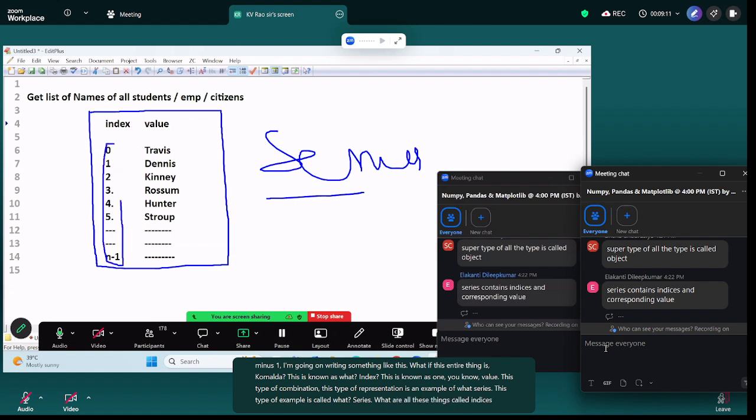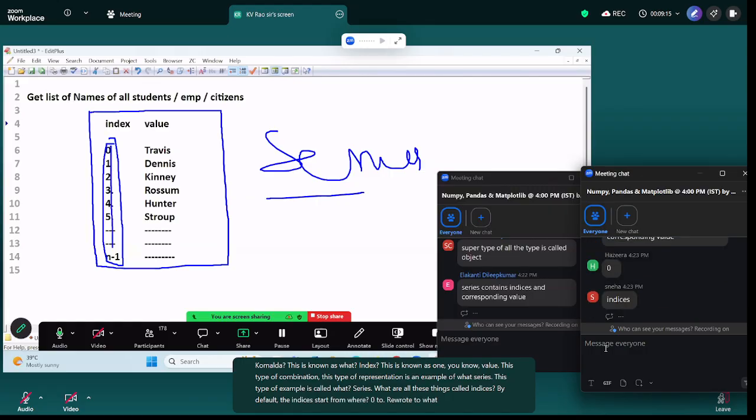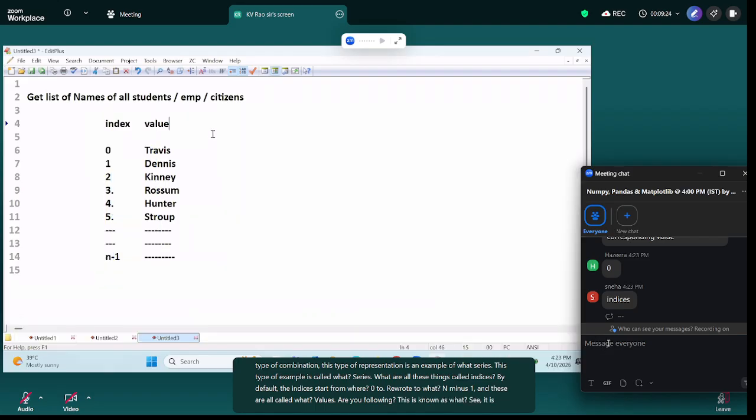Indices. By default, the indices start from where? From 0 to what? N minus 1. And these are all called what? Values. Are you following? This is known as what? Series.